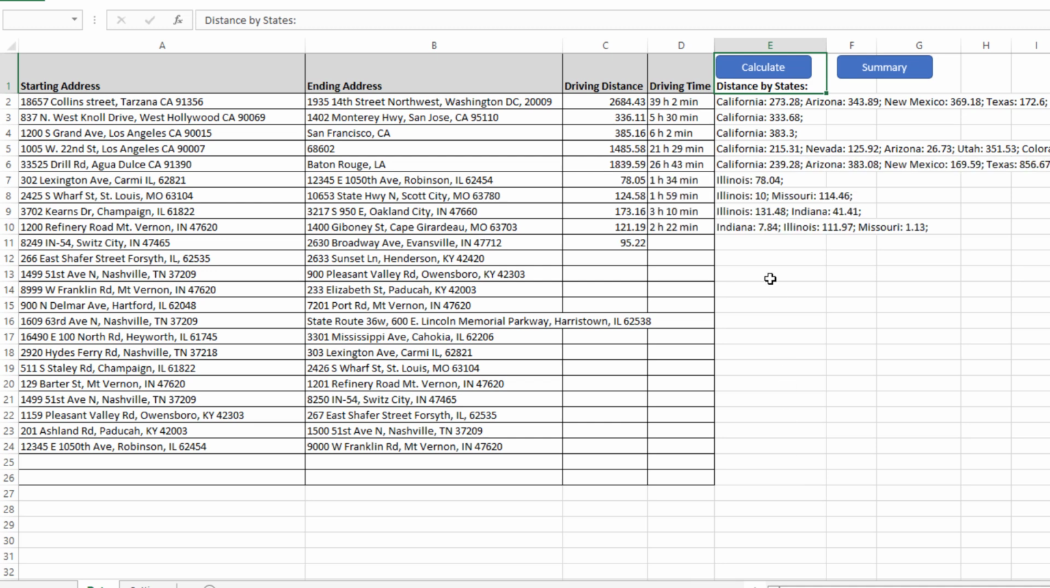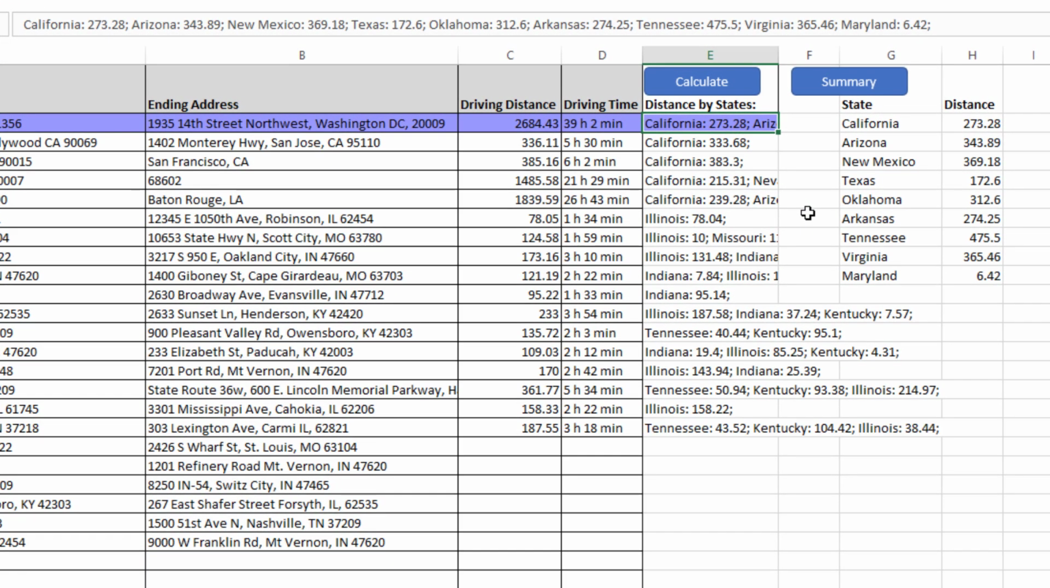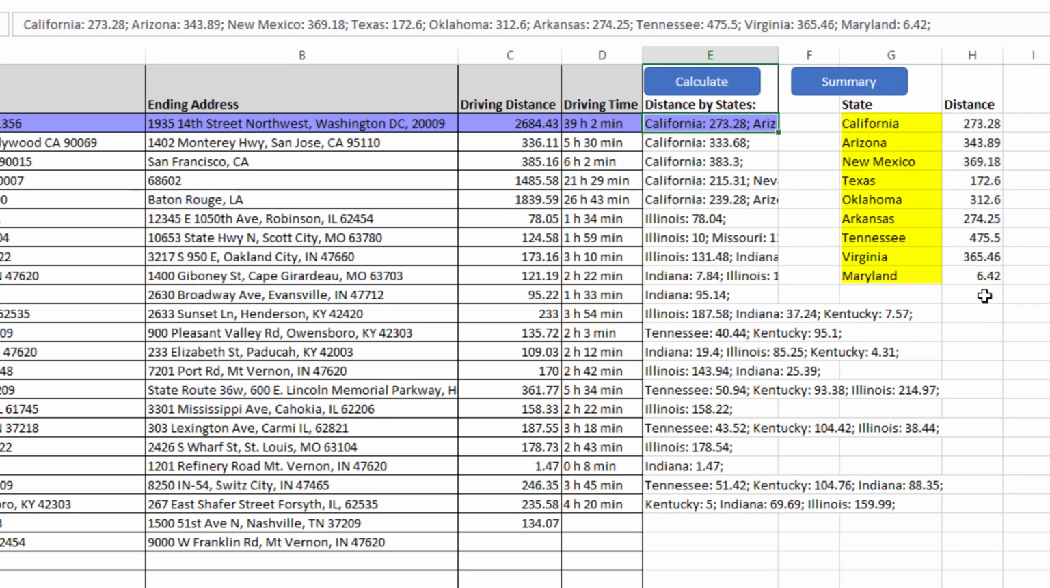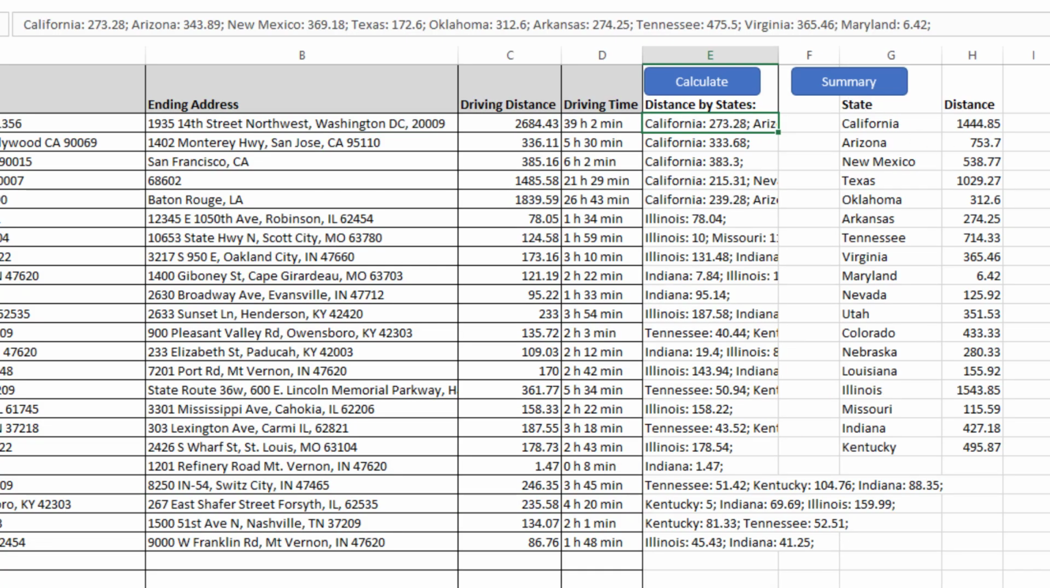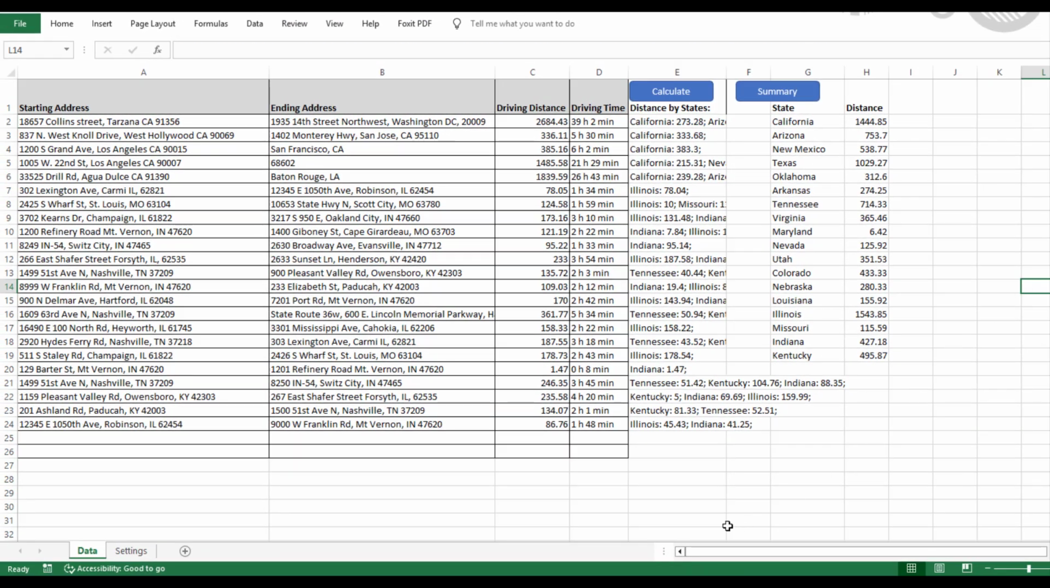For example, let's take this trip from California to Washington, D.C. The tool shows us the total distance and how those miles are distributed across the states. For your IFTA filing, you can use the Summary feature by clicking on the Summary button to get a detailed report of the miles driven in each state for the quarter. It's really that simple.